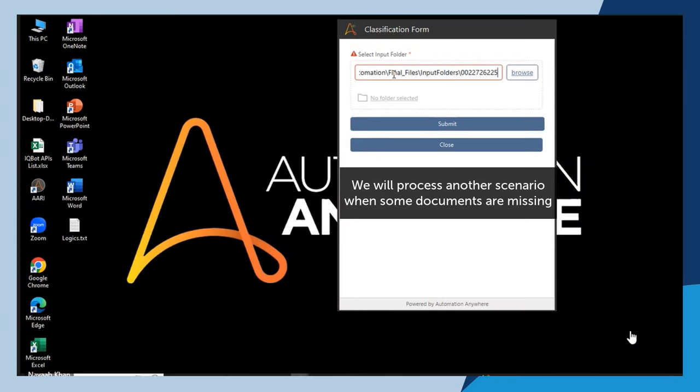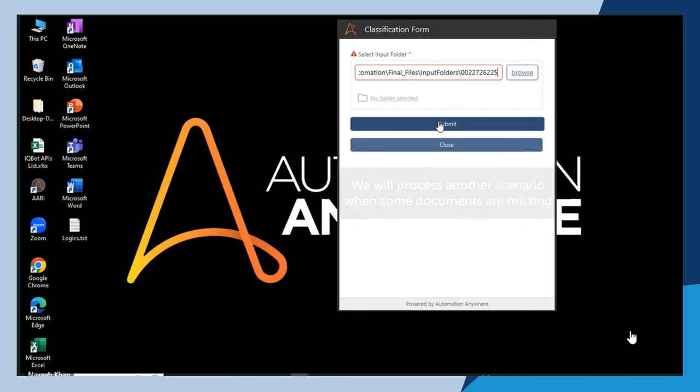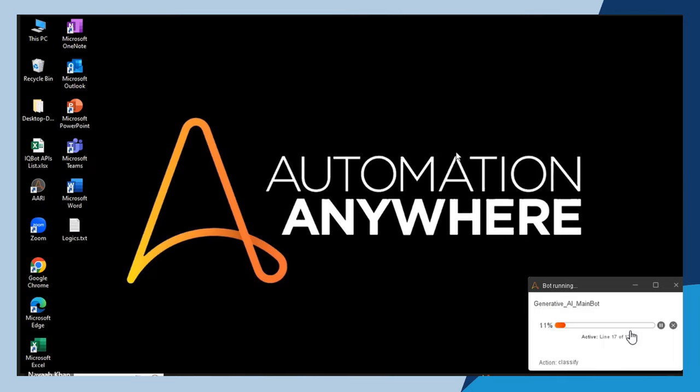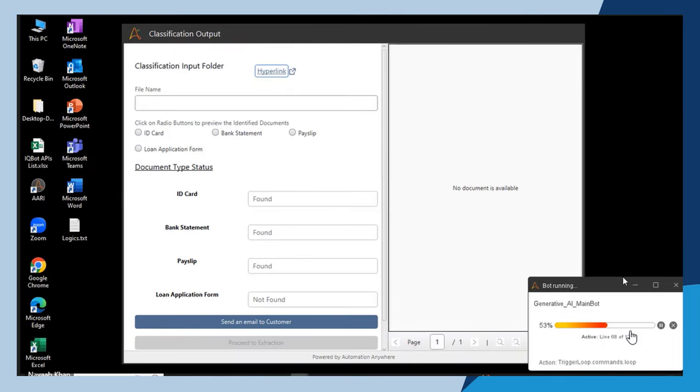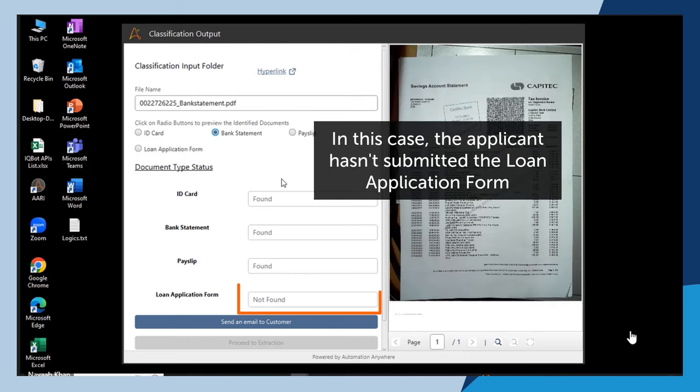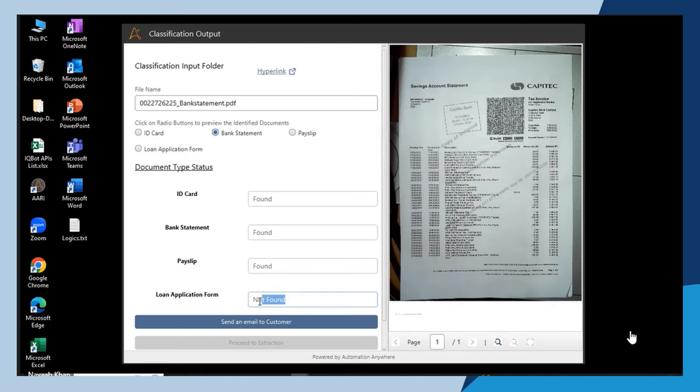Now let's look at a third case where the user selects another package. In this case, one of the documents is missing. The loan application form is missing. The user clicks the radio button and verifies that the document is not available.